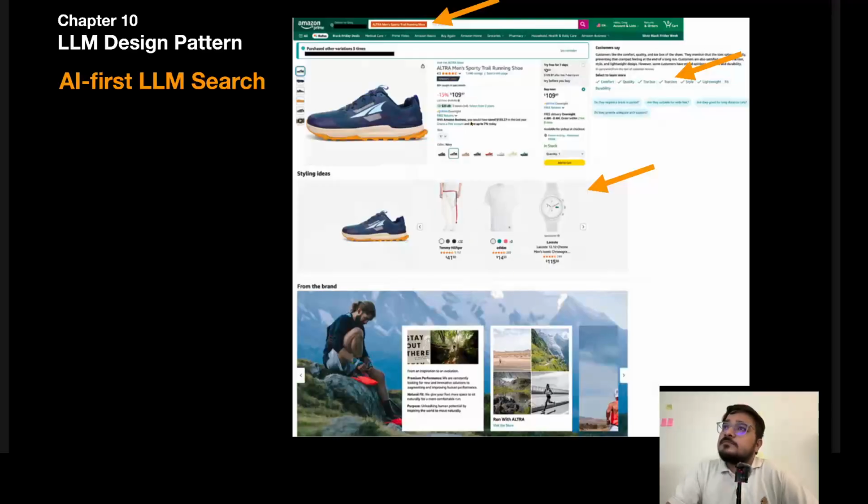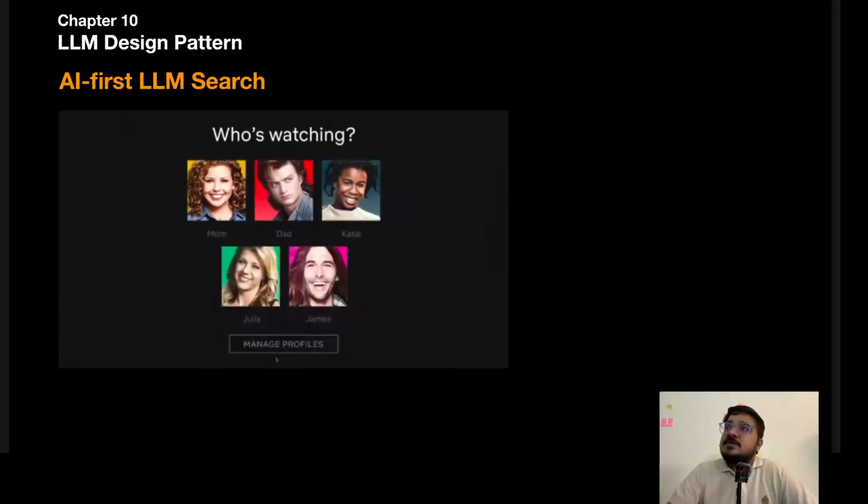Then if you see the styling ideas and all, it's all custom images. So currently it's a bad example, but if you have bought something previously, then you can show it like, okay, this will go well with the shoes you bought, the t-shirt you bought, the watch you are wearing, or maybe the pajamas that you have. So yeah, that's a contextual thing.